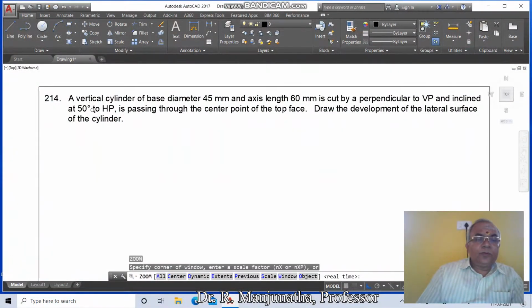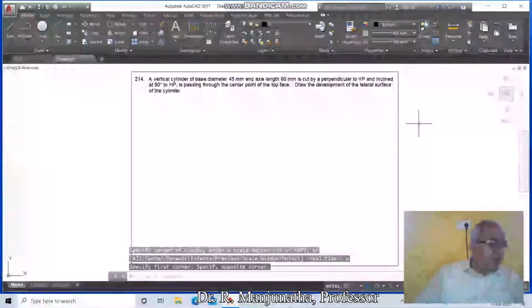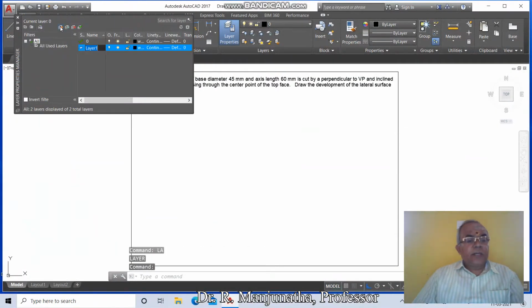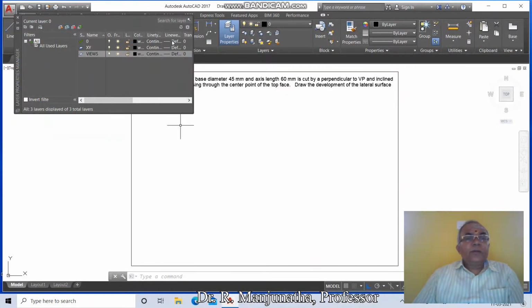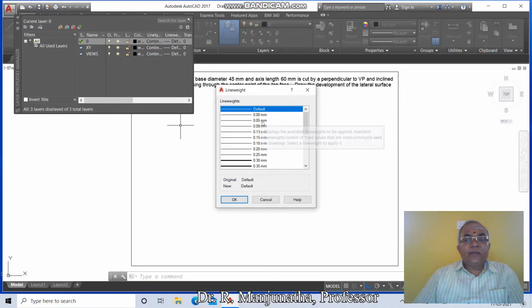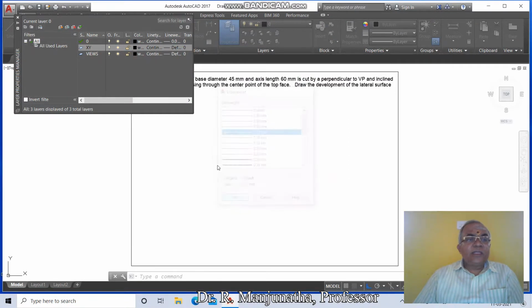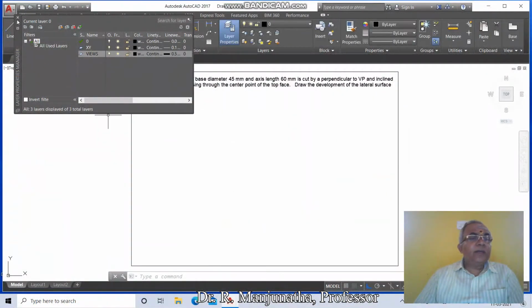So now go to zoom previous, now go to zoom window. So here you just take the layer command, click on new, type it as XY, and click on new, type it as views and enter. Now here go to line weight, set the line weight of line type layer 0 as 0.05 and set the line weight of layer XY as 0.13 and set the layer of views as 0.5. Then say OK and then say close.